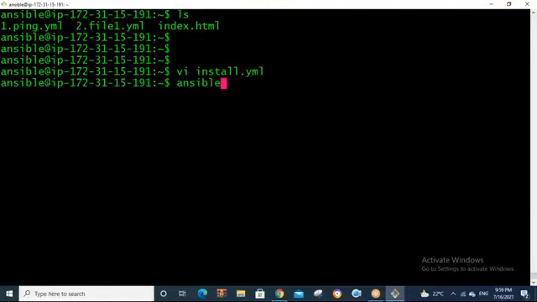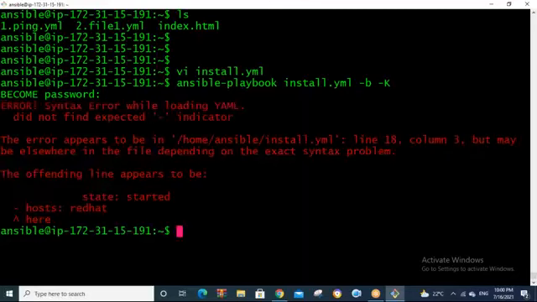Now you have to execute the playbook. How to execute? ansible-playbook, the playbook name, -b -K (capital K), and enter. When you enter, if any error comes, it will show. See, it is showing that there is some error, which you need to fix.